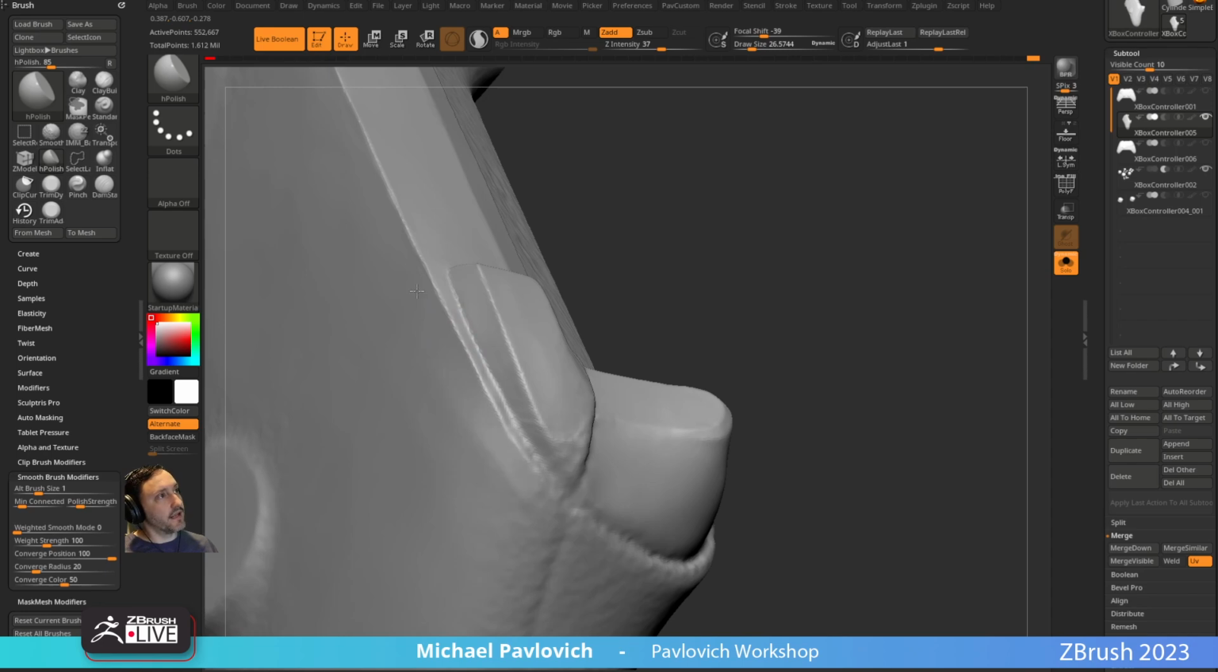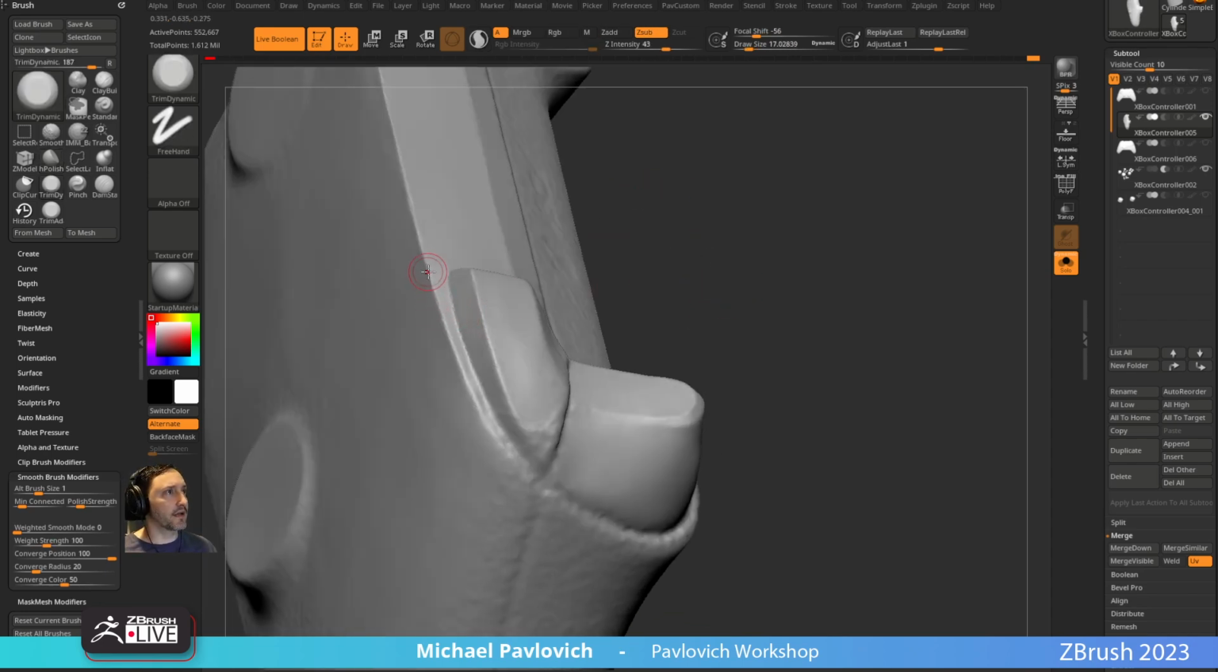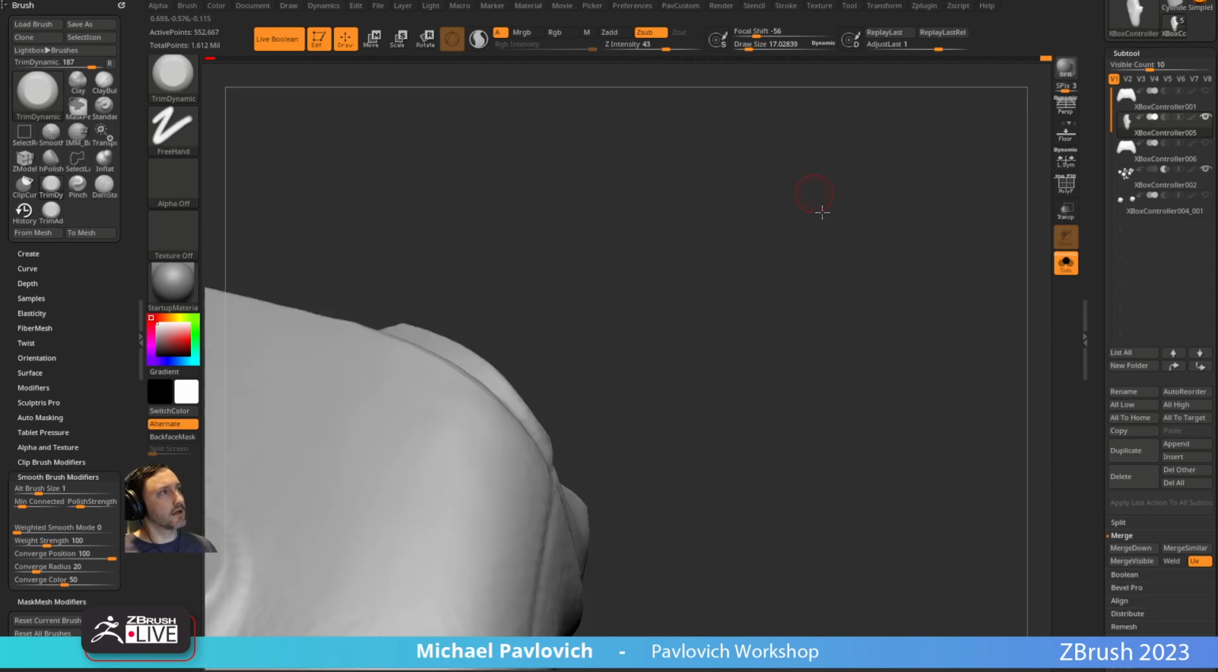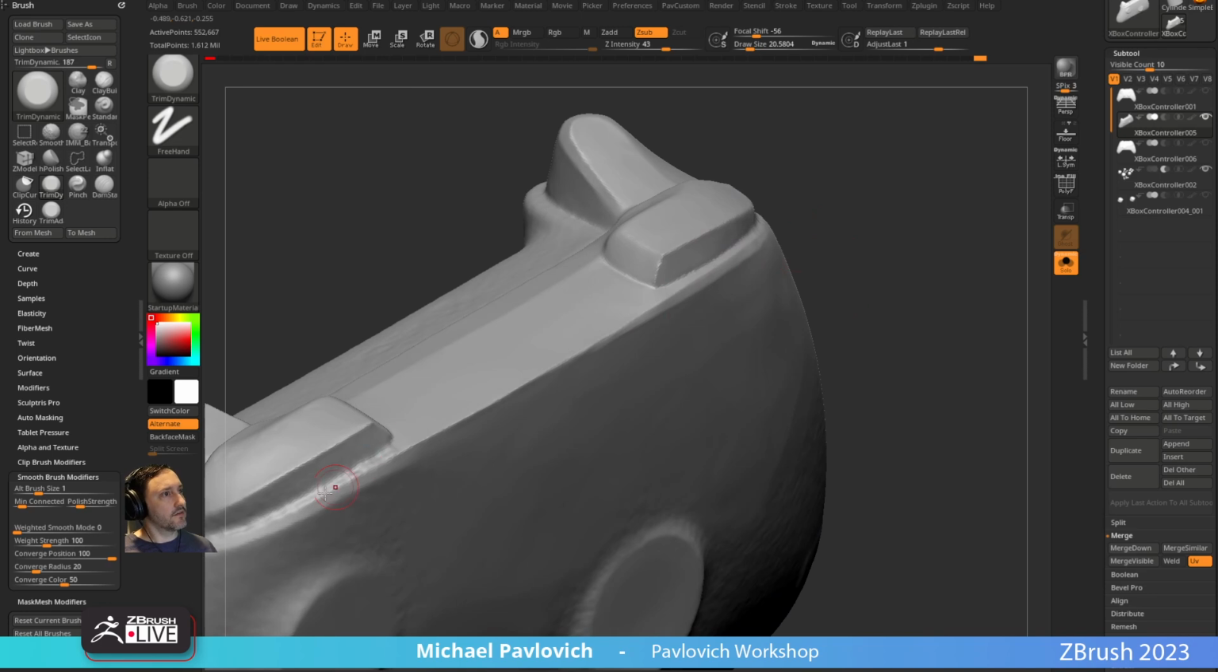So right here, we were talking about HPolish. You can HPolish up to that edge here. However, if I want to put an edge in here, that's where Trim Dynamic comes into play. So I can go through here and use this to build in that edge there. Now, this is where it gets a little bit more finesse work than I might be capable of, but I'm going to go through here.